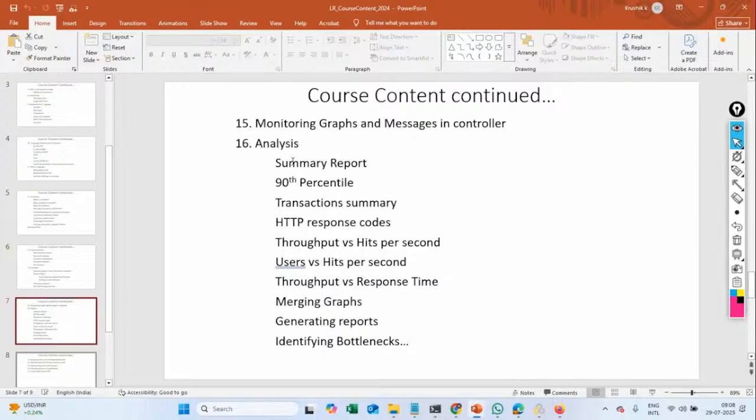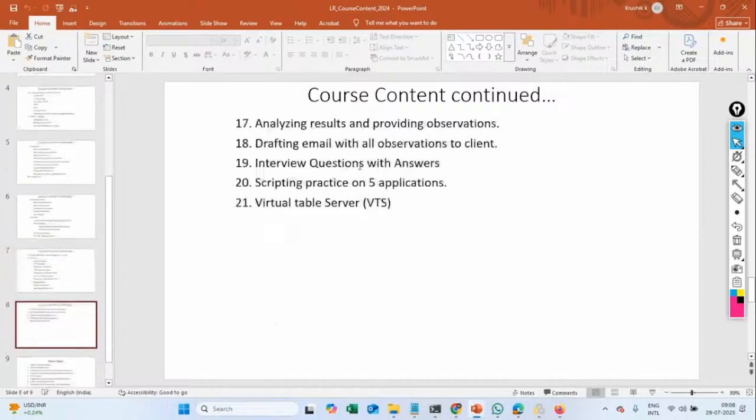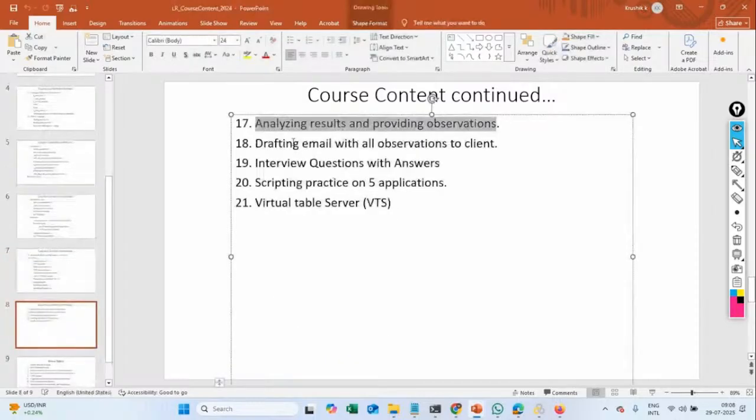And then we do analysis, where we see different graphs: summary report graph, 90th percentile graph, transaction summary graph, HTTP response codes, throughput versus hits per second. There are so many metrics that this component provides, using which we will be able to analyze what went right and what went wrong. Okay, and then we will analyze the results and provide observations.